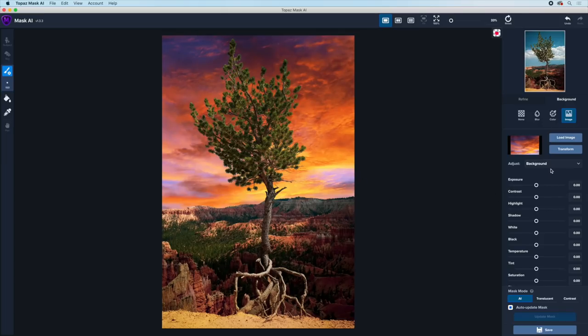And so we want to do the same with the foreground. So we can now choose the foreground under the adjustment and take the temperature of the foreground and really crank that up. Wow. Man, that added just so much realism to this composition.